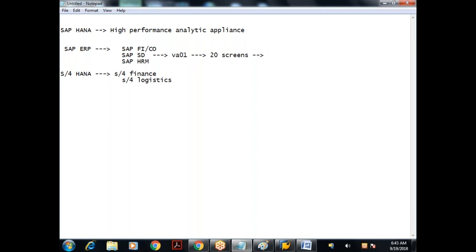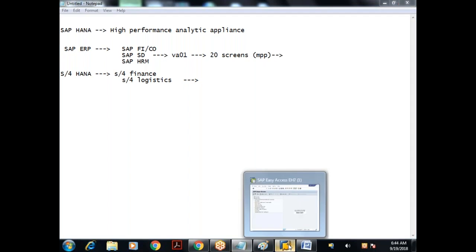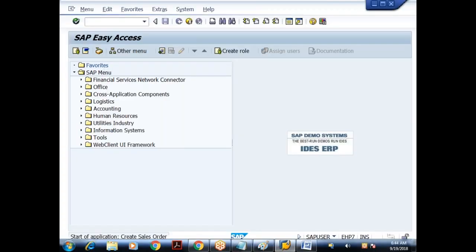Now what SAP has done as part of this business suite is, the agenda here is that I have to create the sales order. They have replaced these traditional SAP screens. These 20 screens are developed by using what? Module pool, screen painter, dialog programming. The screens we see in our traditional SAP system are all developed using dialog programming, module pool programming, and screen painter.